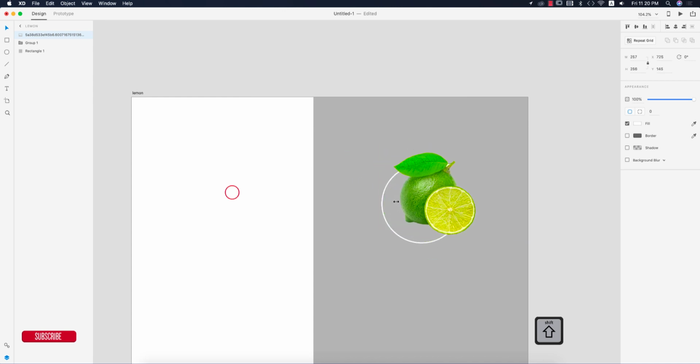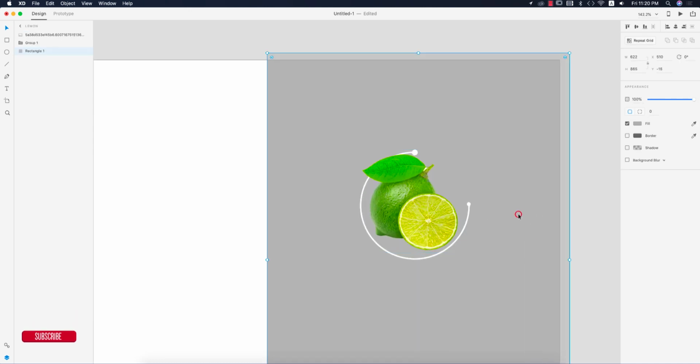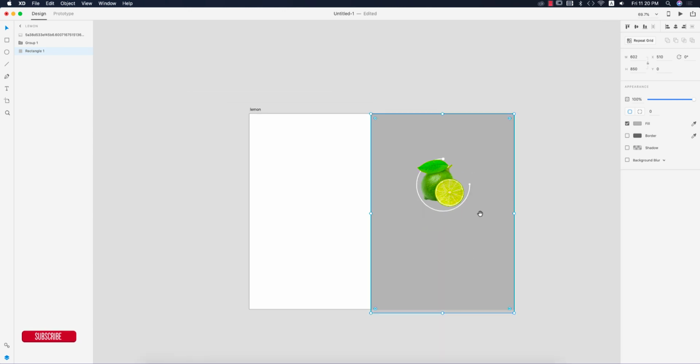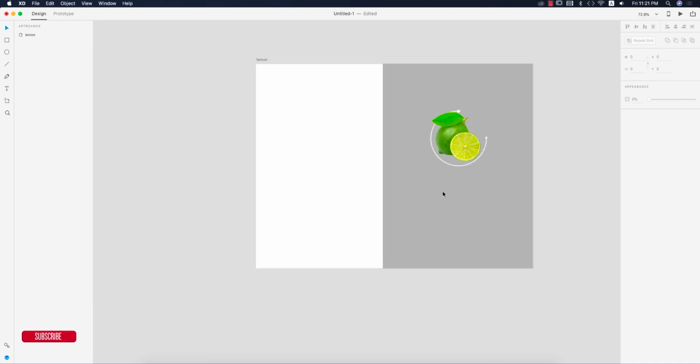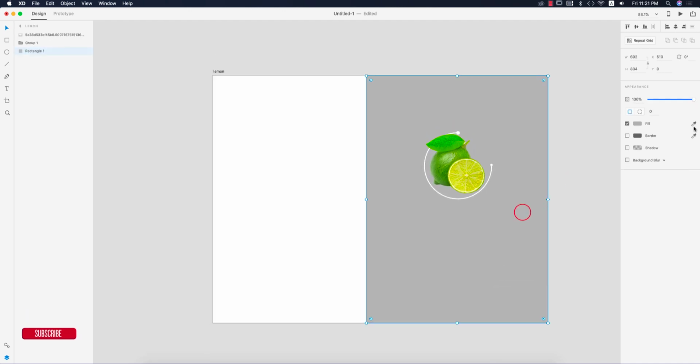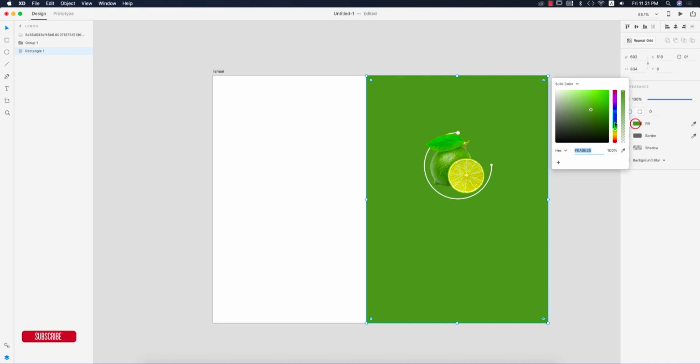After that, making it smaller and placing it over here and making it a little bit bigger. Okay, that's nice. After that, now change the background color. So making it like that and like that, that's good. And now taking the color from here, go to the color picker and pick color from here. If you want to make this one neutral, you can just select this one.